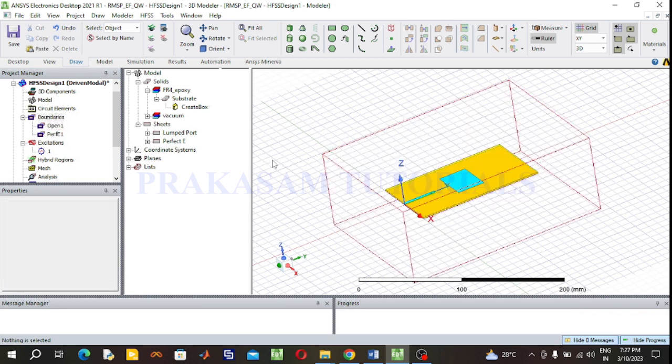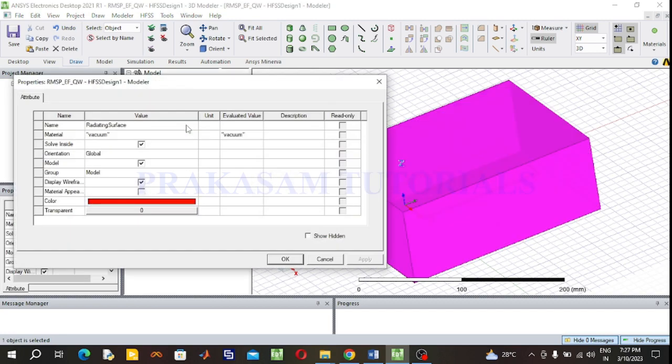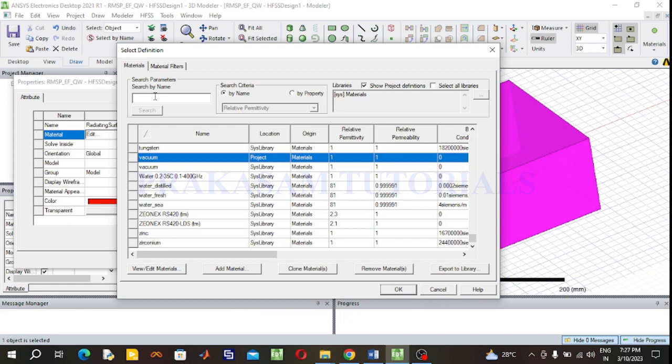Now the material of the boundary, the open region, is vacuum. If you want to change the material, double click on the radiating surface, go to the edit, and change the open region material to air material.